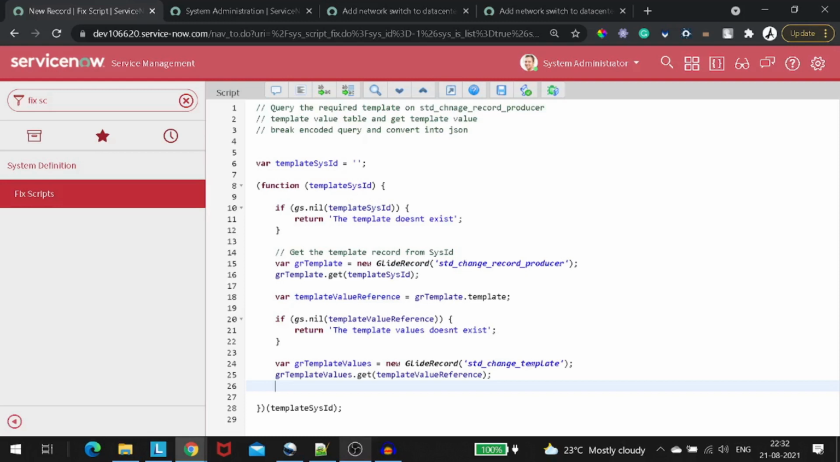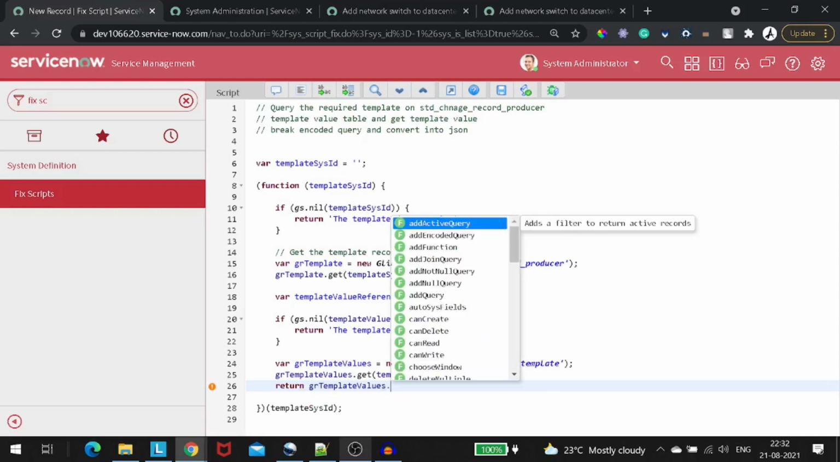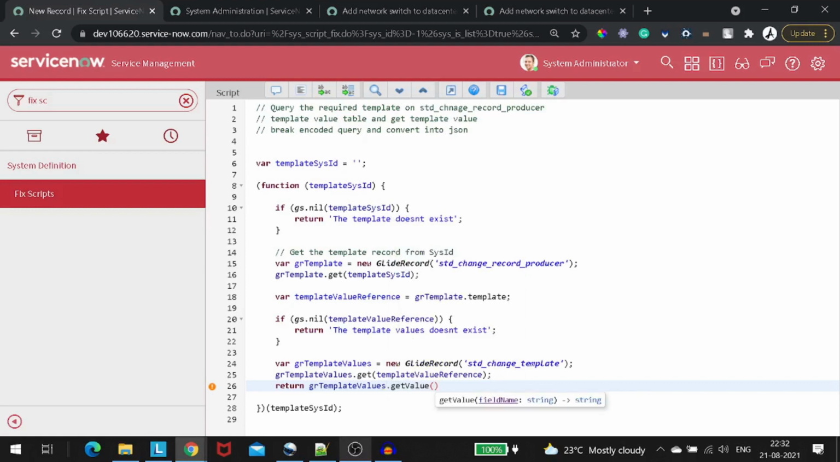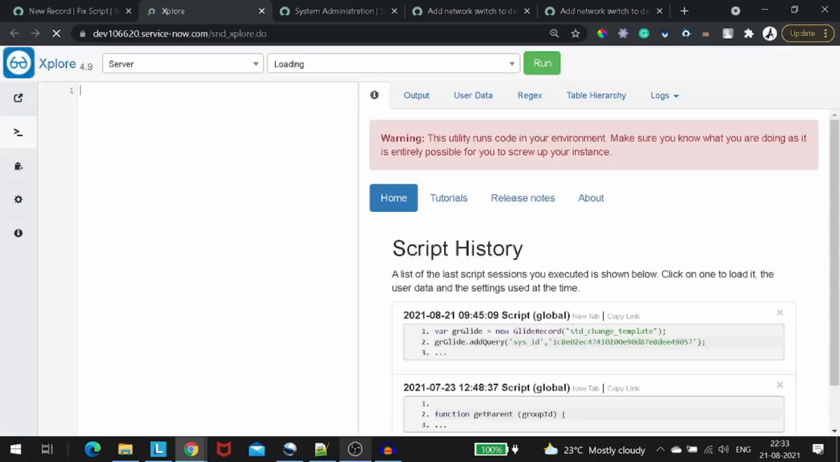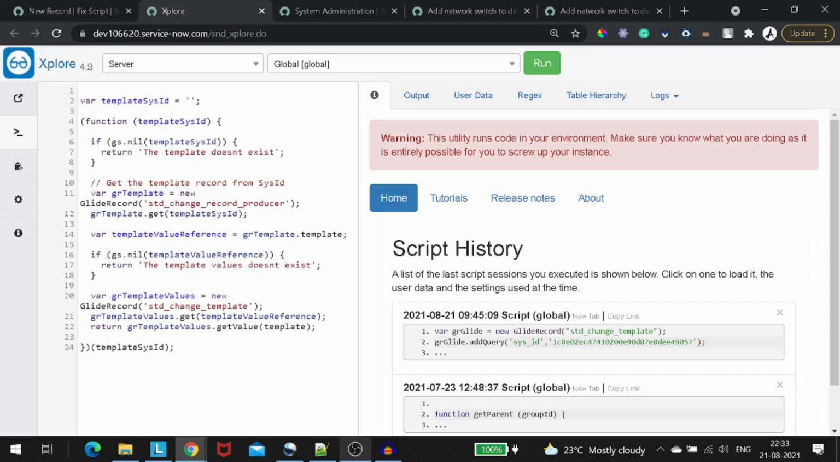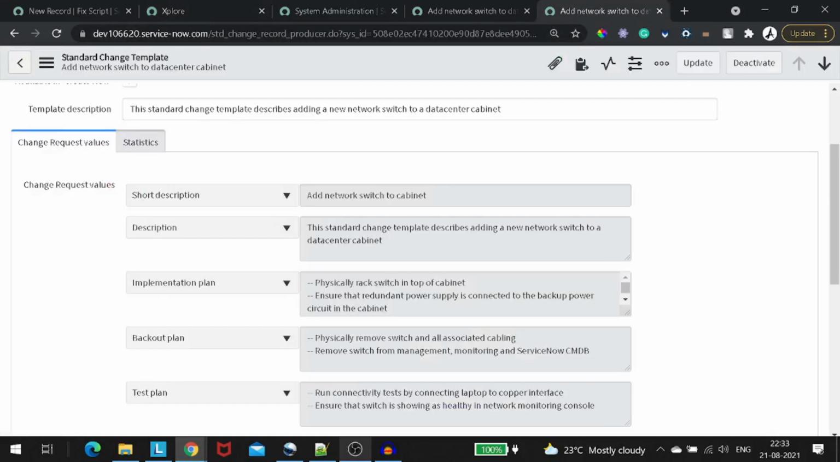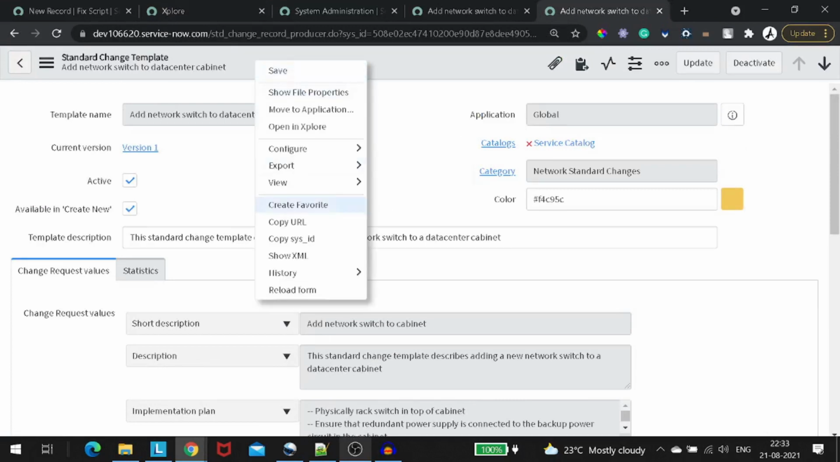Now let's try to return first that value only. Template values dot get value of template. I'm just verifying things here, whether we are on the right track or not. Yes, this seems to be good. So I will copy this and open the Explore. If you are not aware, Explore is just like a background script; you can call it better background script. And here I will give this track operator, right? I will give this ID of this.